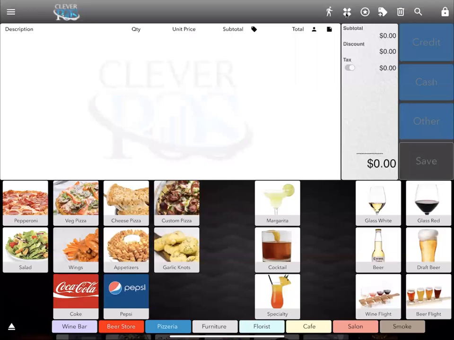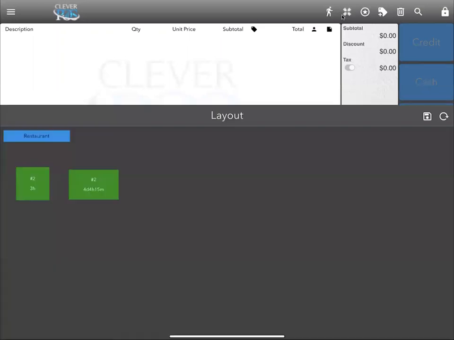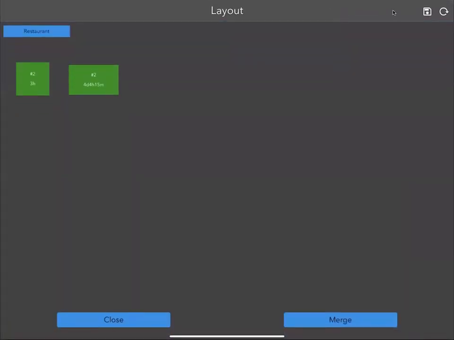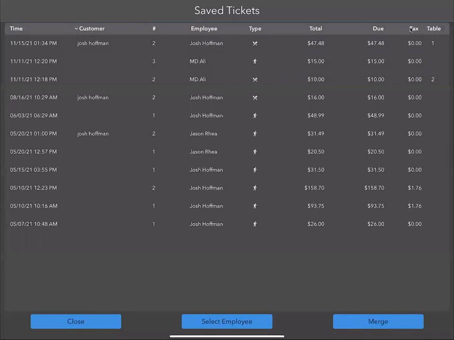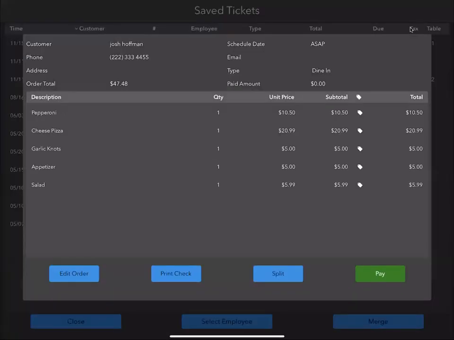So again, we are going to select the table map here. And then we can also find this order not only by selecting the table, but we can also, again, find it by the little disc. We can go up here, select the customer, and we can now pay. We're going to select credit.